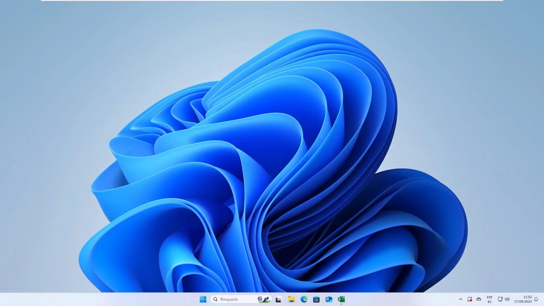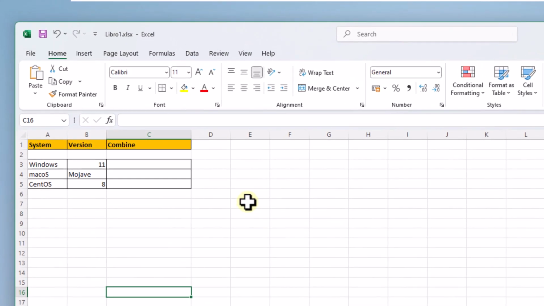Today in Solvetic, we will see how to combine two columns in Excel. We open the Excel file. You can see the data to match.